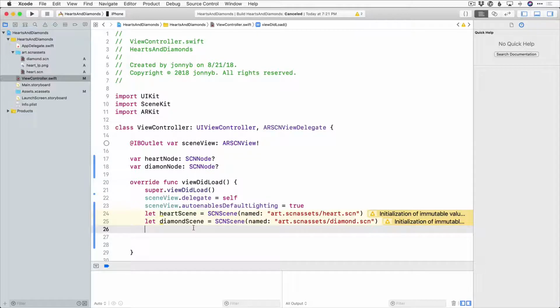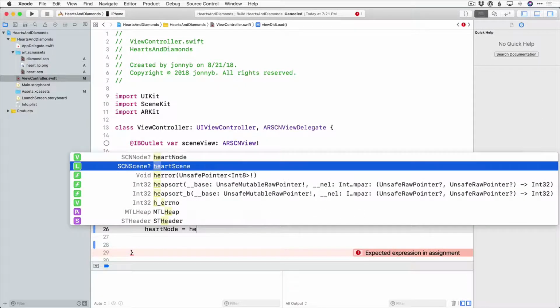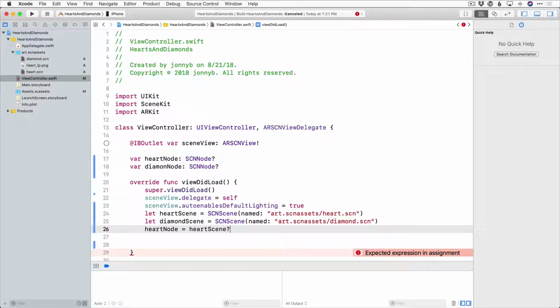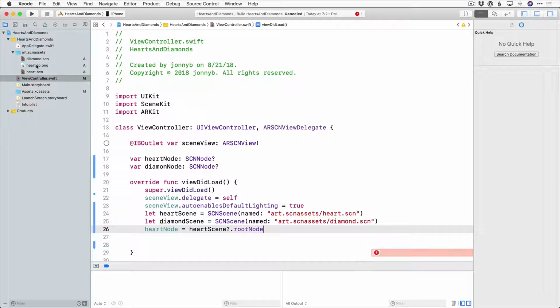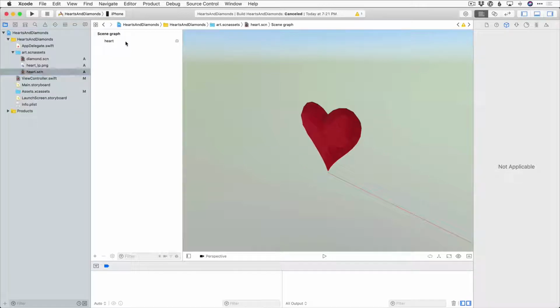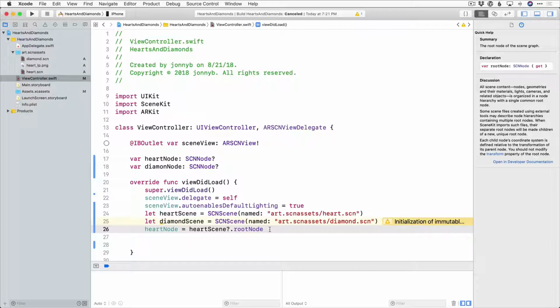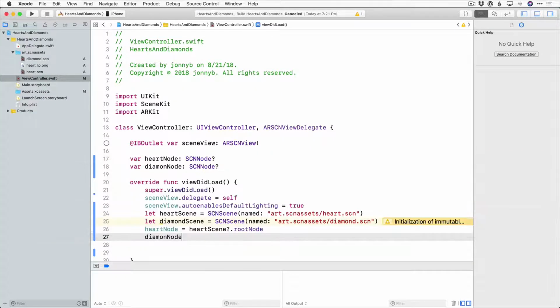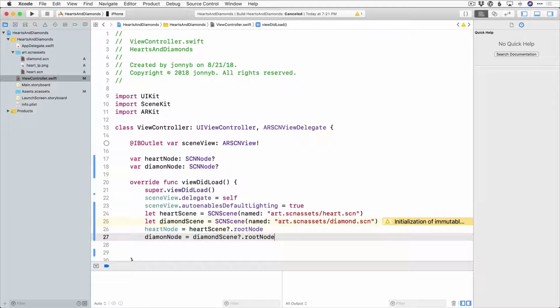So now let's go ahead and assign our heart node. I'm going to say heartNode is equal to, and we are going to get the model, the node, from our scenes. So I'm going to say heartScene, optional, dot rootNode. I can go with rootNode because we know that there is only one node in this scene. So heartNode is equal to the heartScene's rootNode. The diamondNode is similarly equal to the diamondScene dot rootNode.